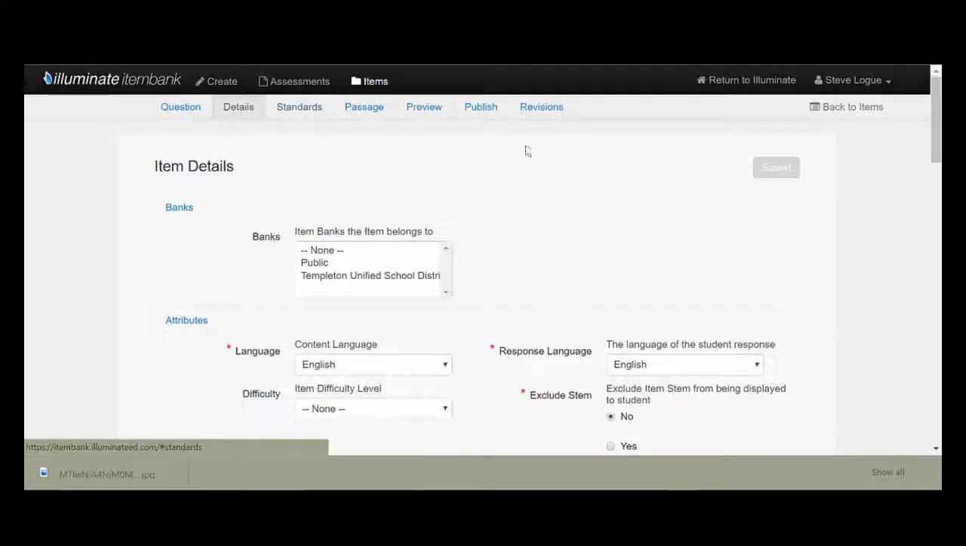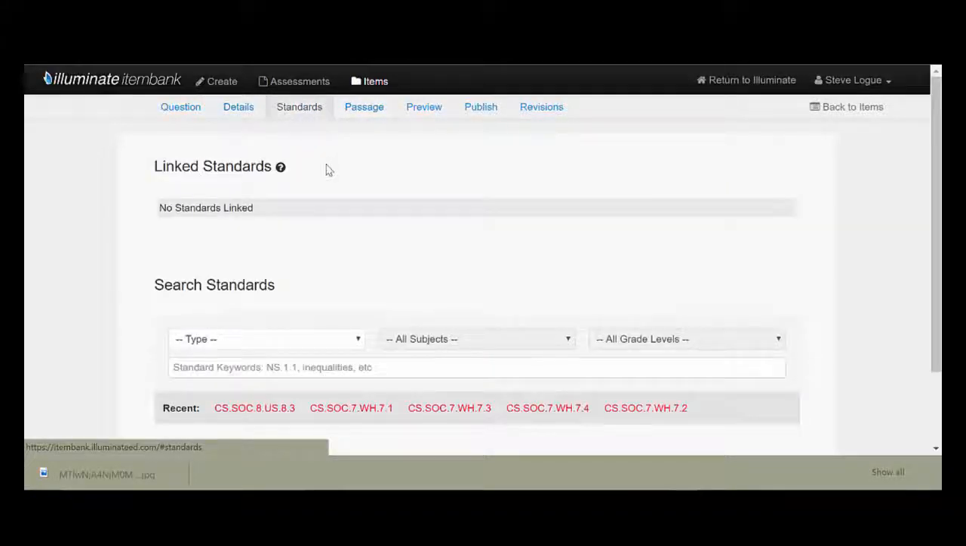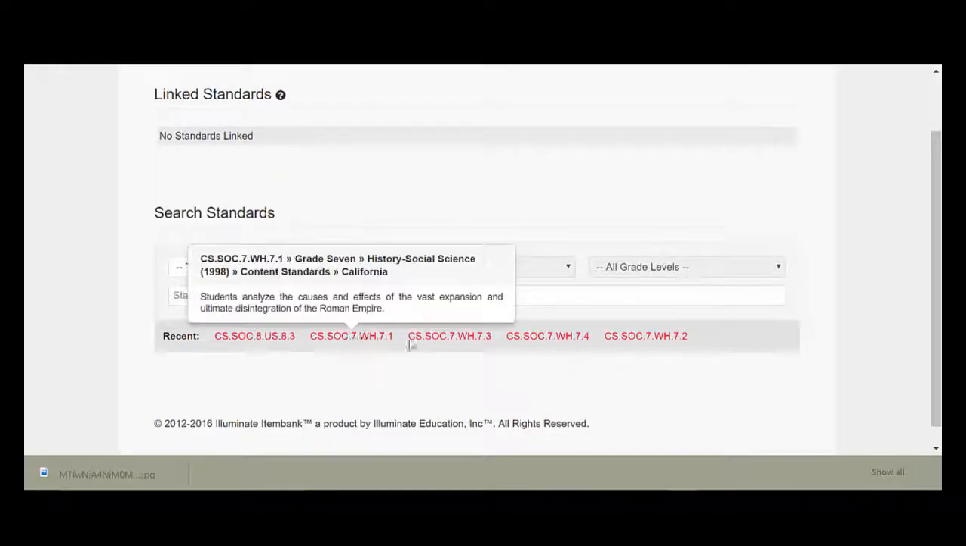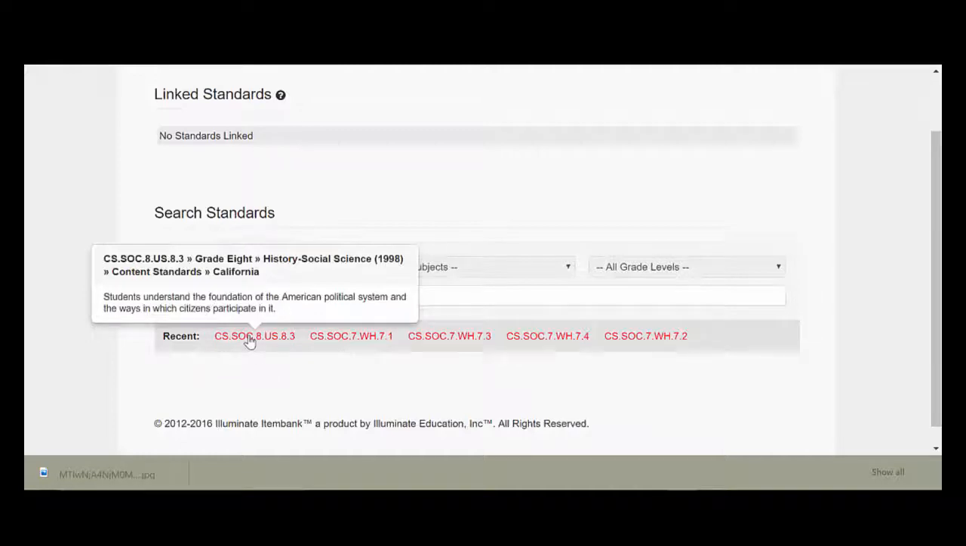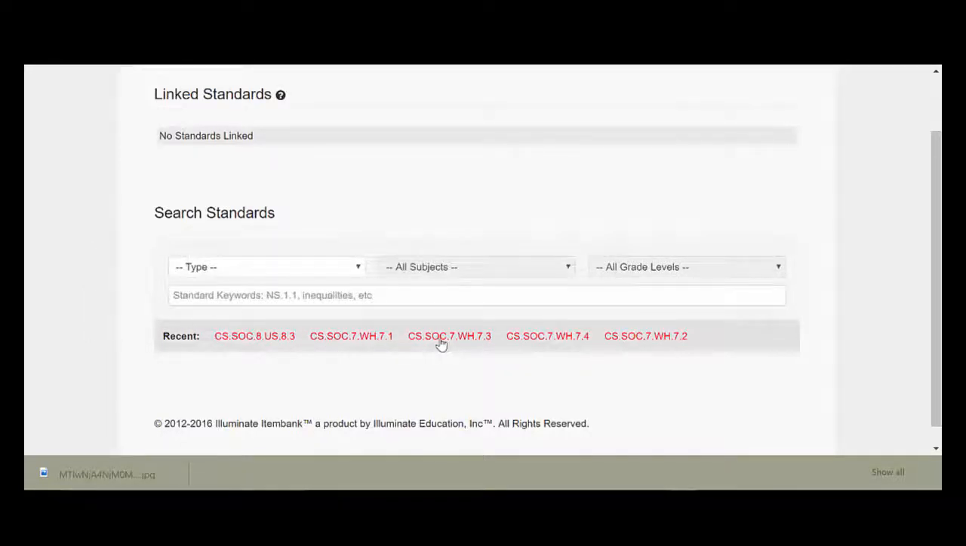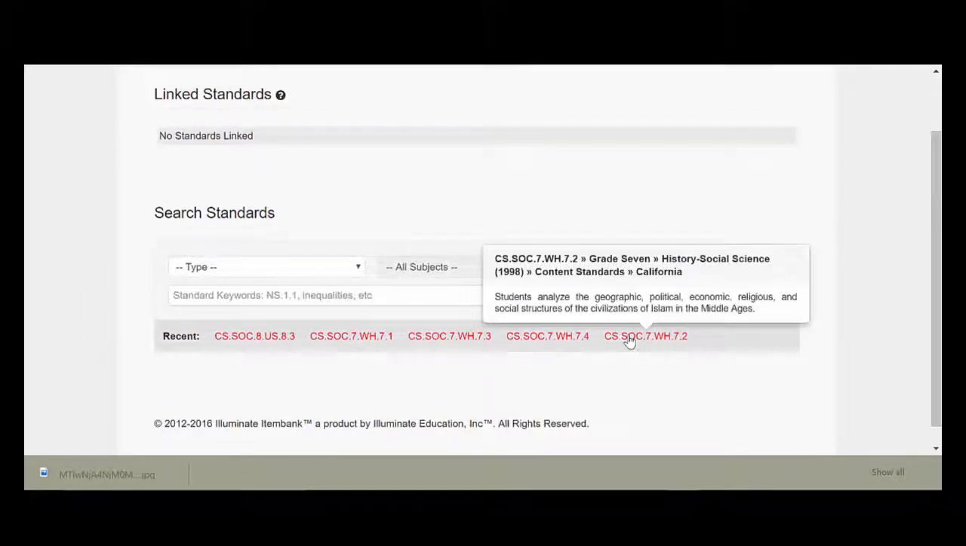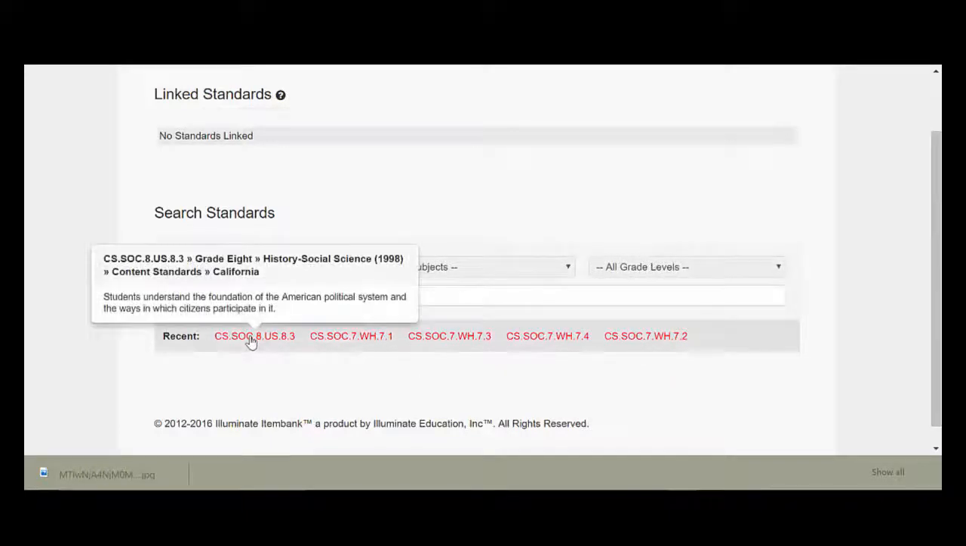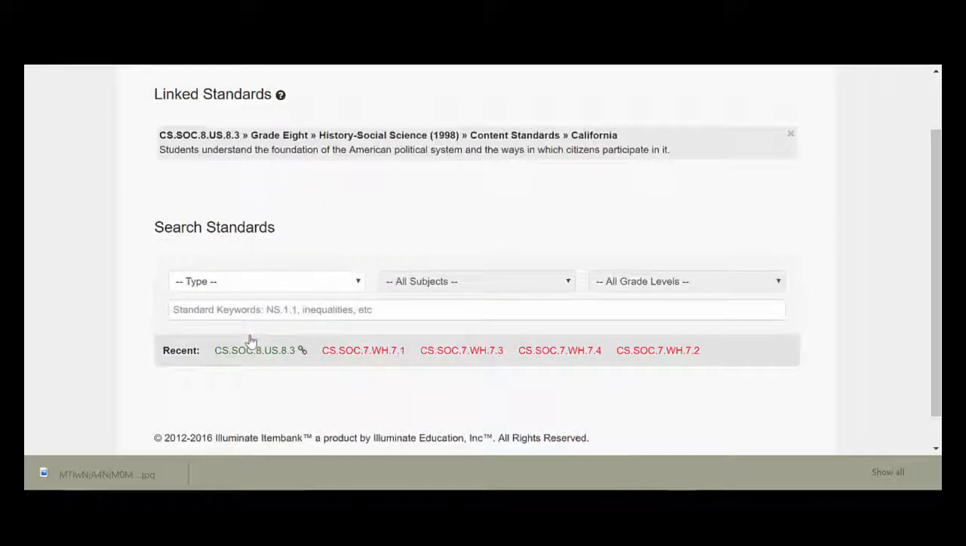You must, however, before you get to publish, connect your question to a standard. I'm just going to connect it to any standard. It's an 8th grade standard. These are standards that I've been working with, which is really nice. So if you're adding a lot of items and you're adding them to one standard, that's going to show up every single time as you go through and add items. So I'm going to select that standard. And if you see that it's linked, that means we're good.